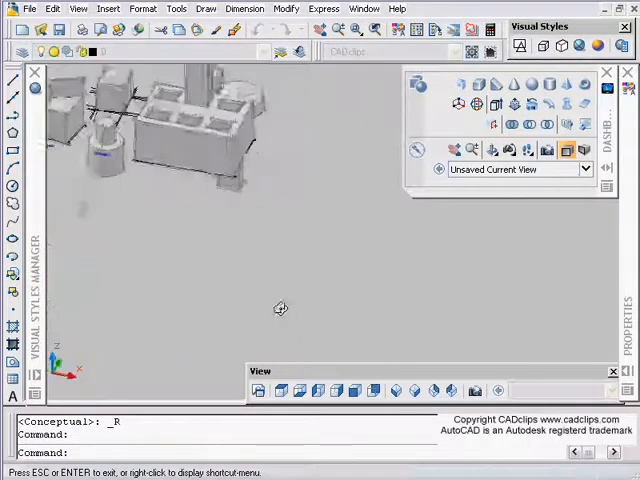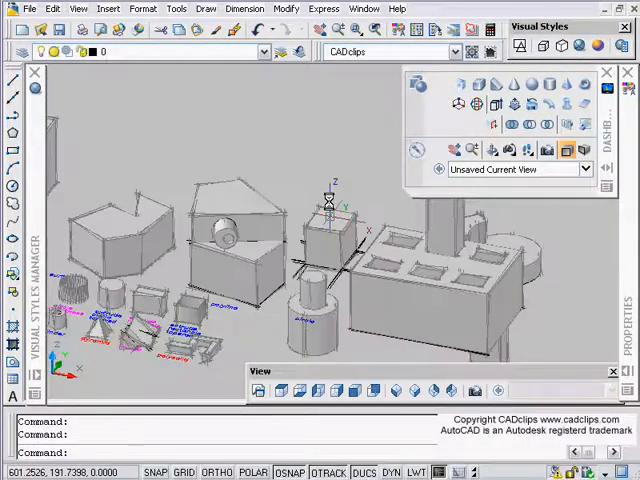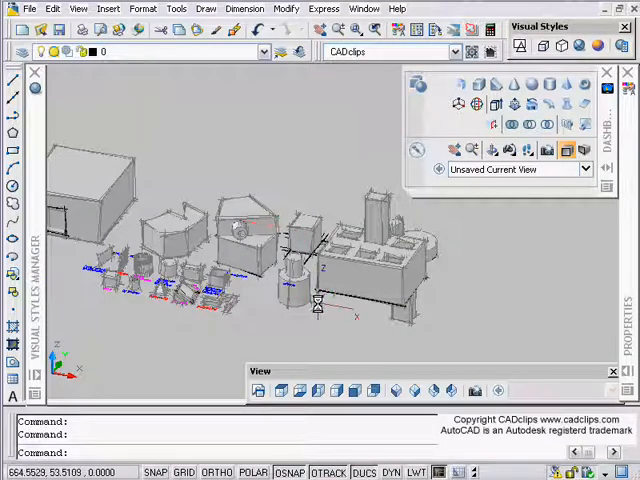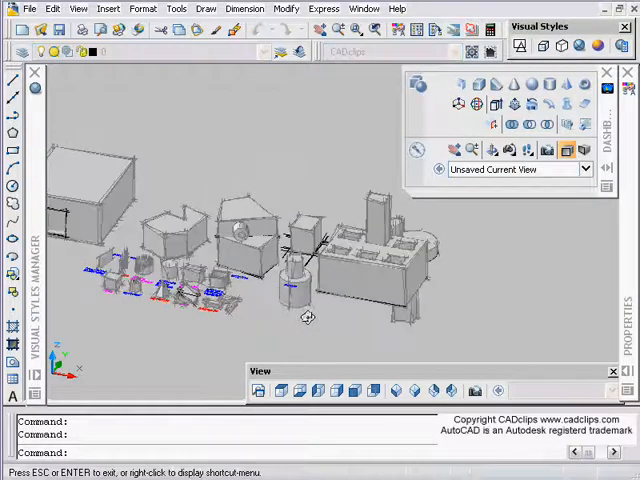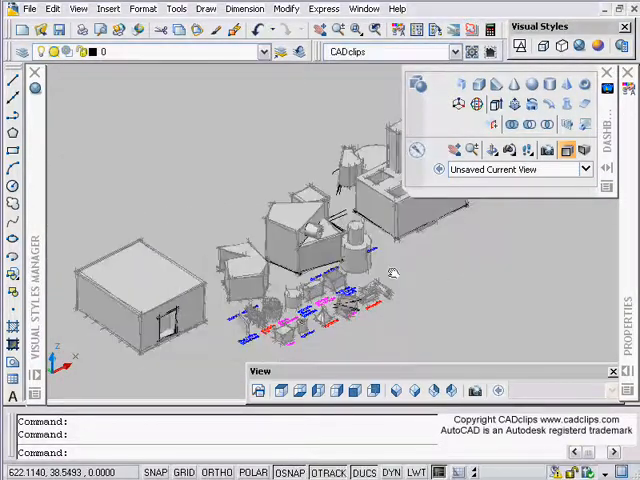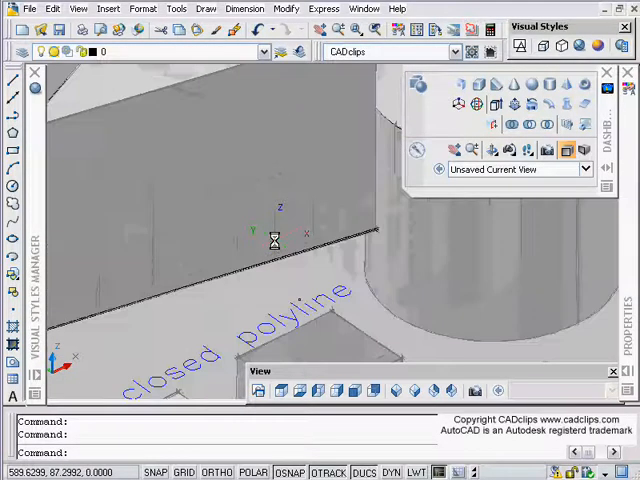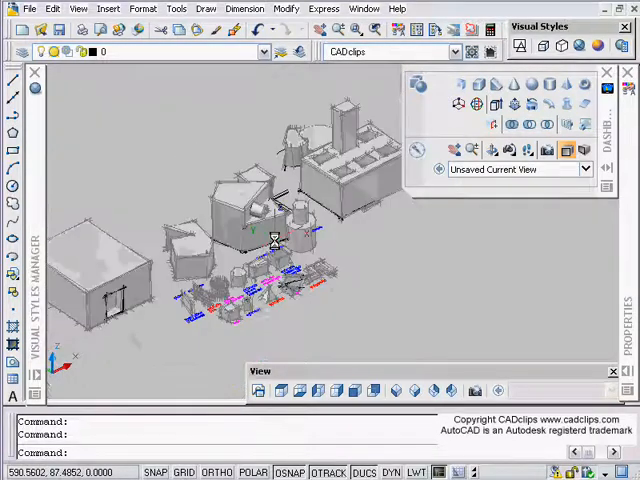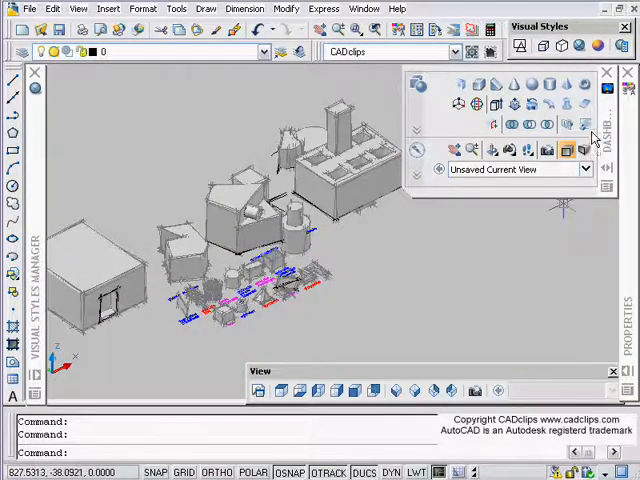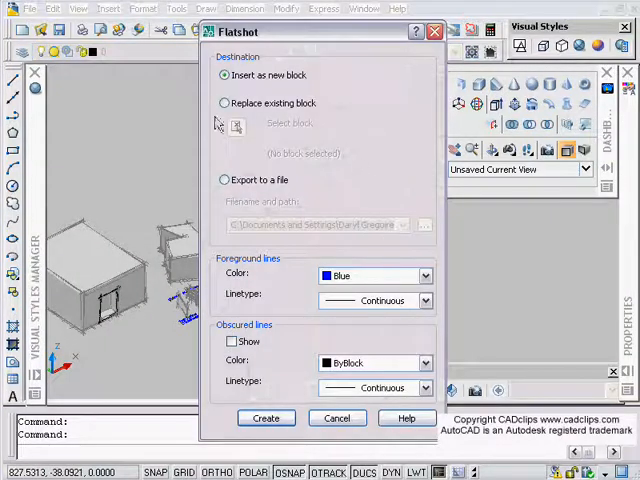If I use shift middle mouse and go over to here, I can get a 2D snapshot, a flat shot view of this. It grabs all the objects. It doesn't let you select the objects. It grabs whatever is visible and then uses those objects. It doesn't really matter how zoomed in I am when I do this. I might as well be zoomed out. I can start the command.